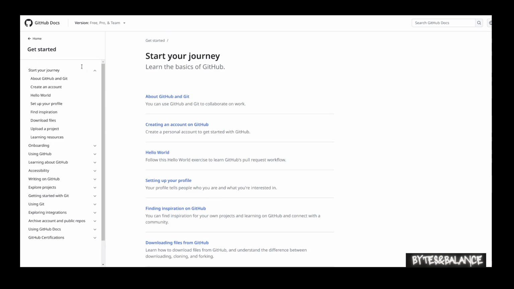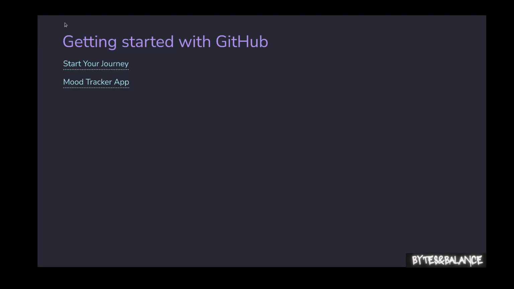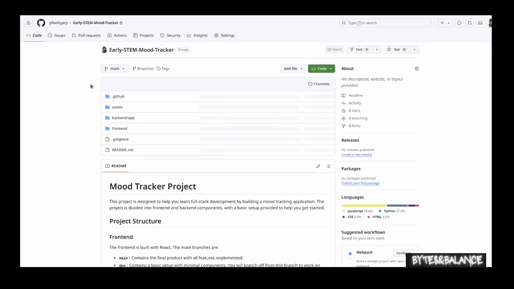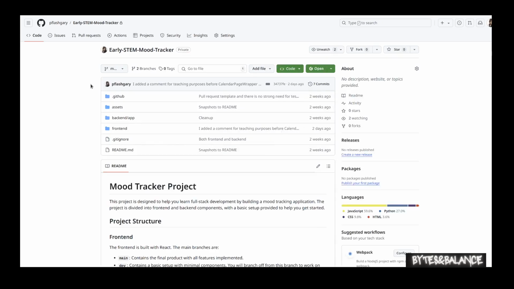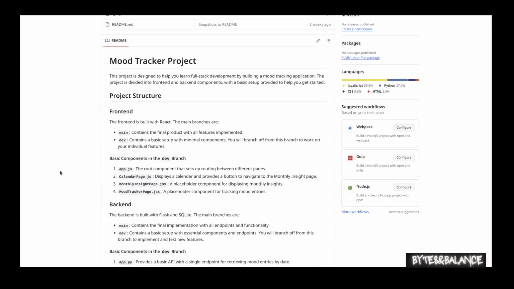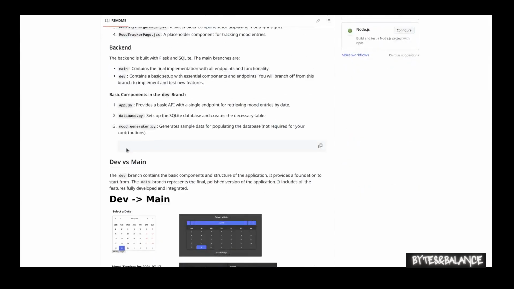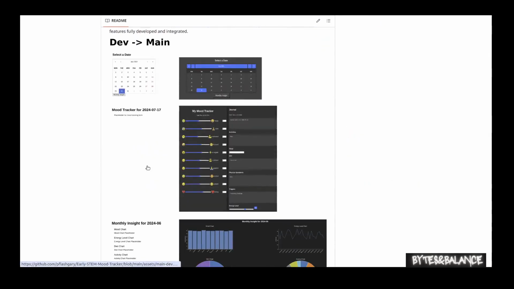And our repository is actually here. That's our GitHub repository. Just to get a feel of what GitHub looks like, this is our repository, the Daily STEM Mood Tracker app. As you can see, we've got the README here. A README is usually a document with overall information about the project. I have explained the structure of the project, back end, front end, and two different branches. We've got the dev and the main one, and we'll go through this later.